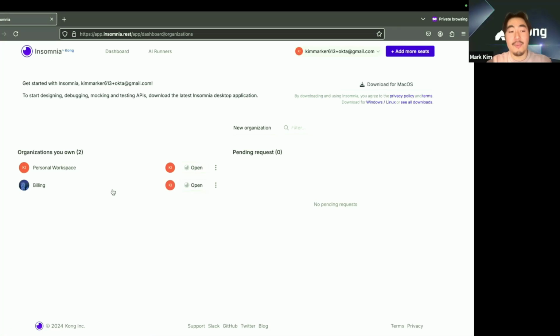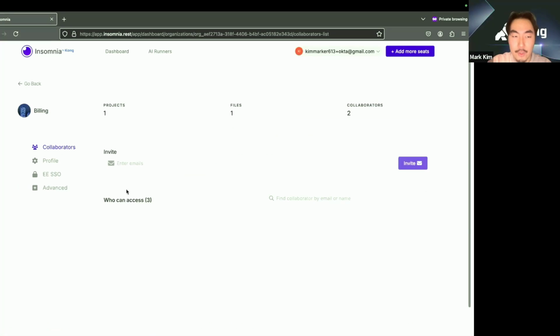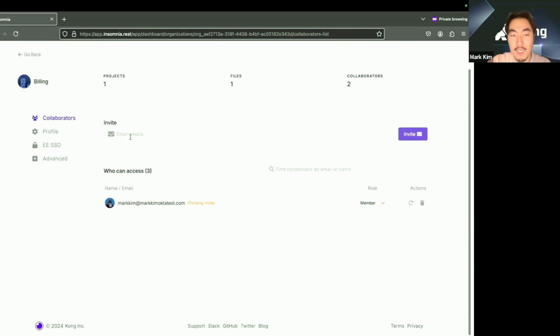So now in the billing organization, when you navigate to it, there is an invite form here, and then there's a collaborator view. You can see the pending invite. When you send an invitation, there's a pending invite, and there is a Teams feature. So within the organization, you can invite a subgroup of the organization.